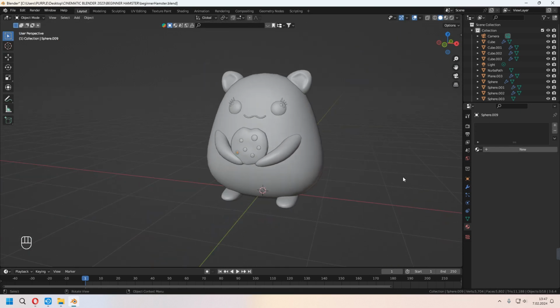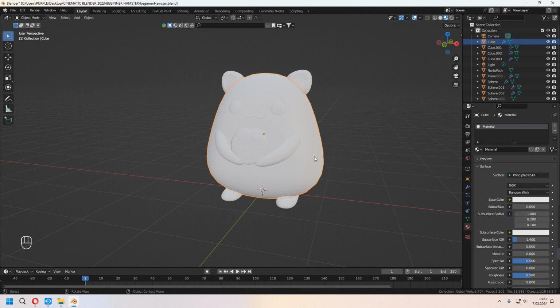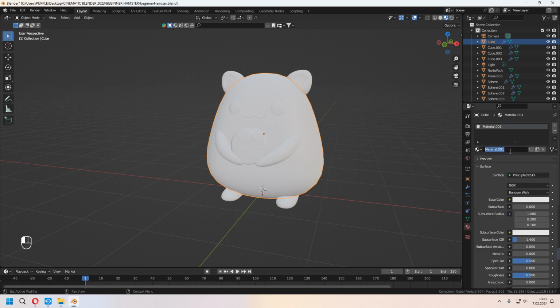Let's add some material to our hamster. For this, we will go from here to the material preview. After that, choose this hamster body, and as you see, there is a default material. If you don't have one, don't worry, it will look like this. You can press New, and after that, you can set your material name. Now you can give some hamster color from here. Which color you want, you can set it up.